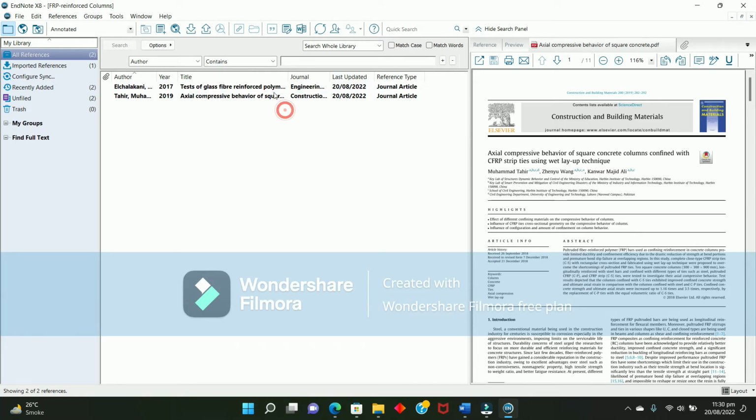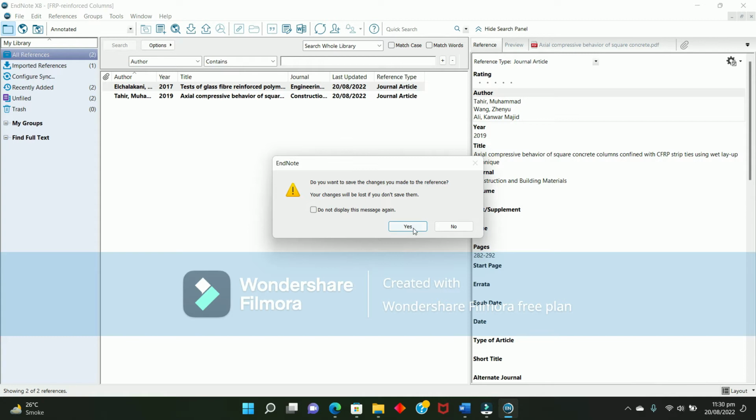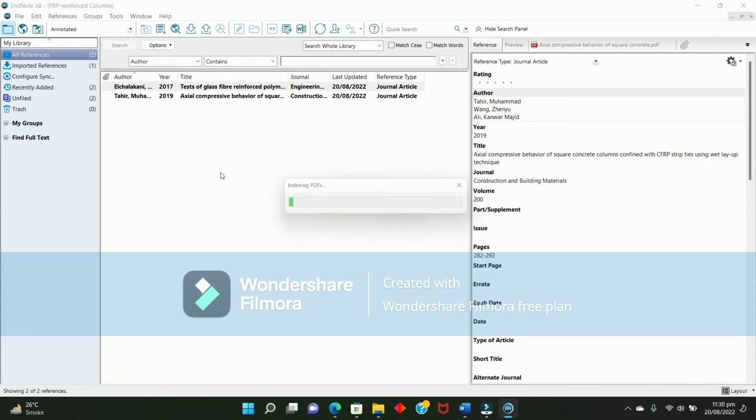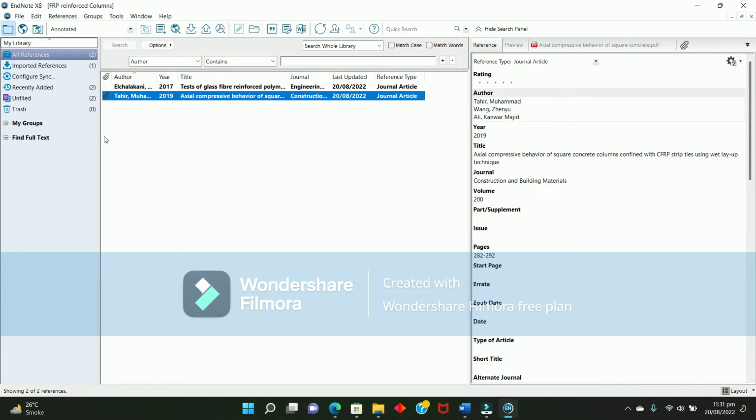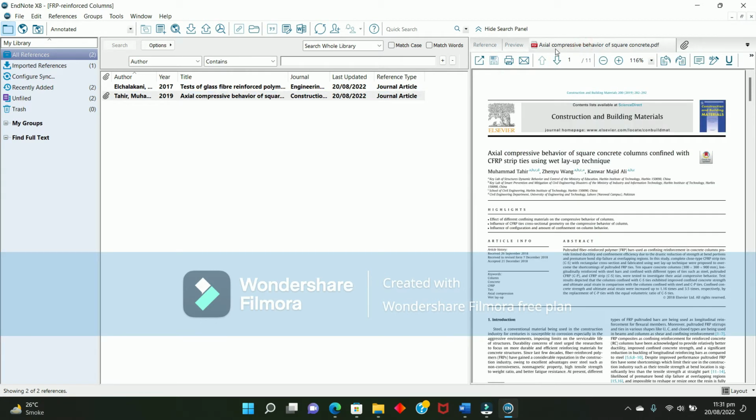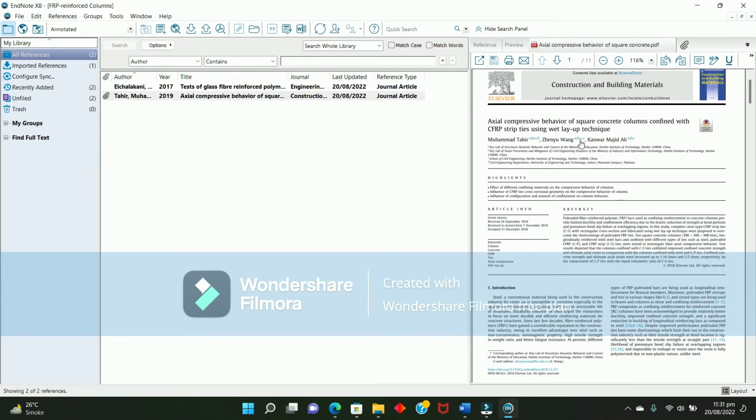So just click over here. It says, do you want to save the changes? Yes, the file will be attached over here. So you will see the sign of attachment with this reference. For example, I want to study this paper. What I will do, I will go to the EndNote, select this reference and then go to this PDF or go to this file. So here this file is available.